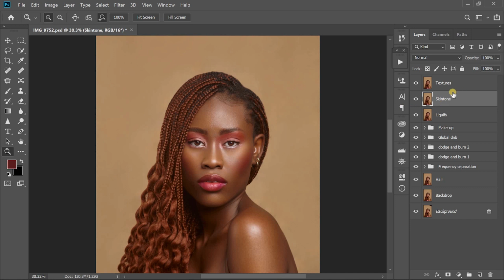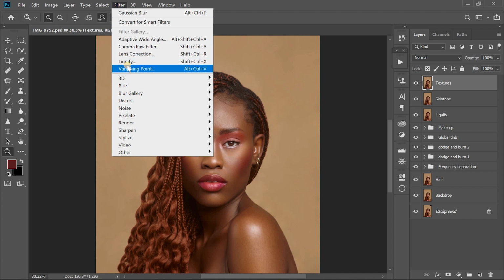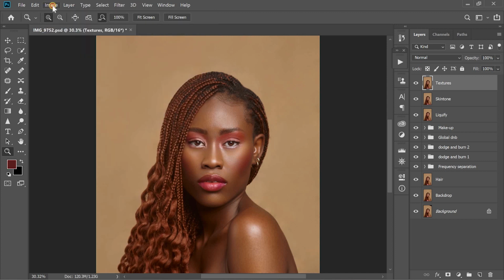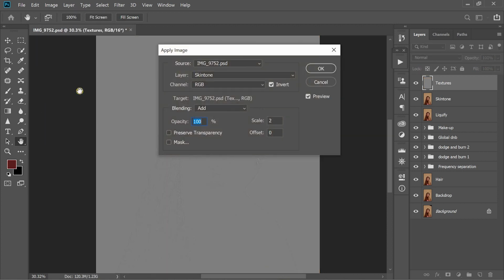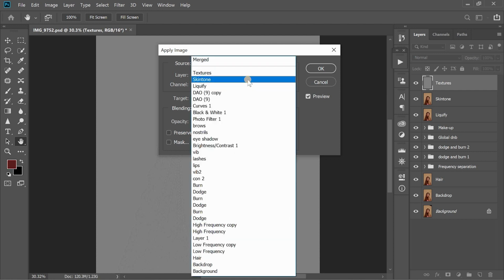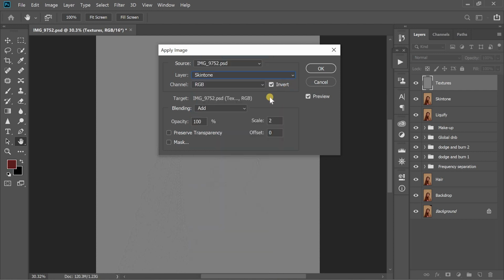Okay. So under my textures, I go to image, apply image, just like frequency separation, and make sure the layer you're picking is skin tone, very important. And make sure invert is checked, very important. And make sure the scale is 2 and the offset is 0. Very important, don't miss that.